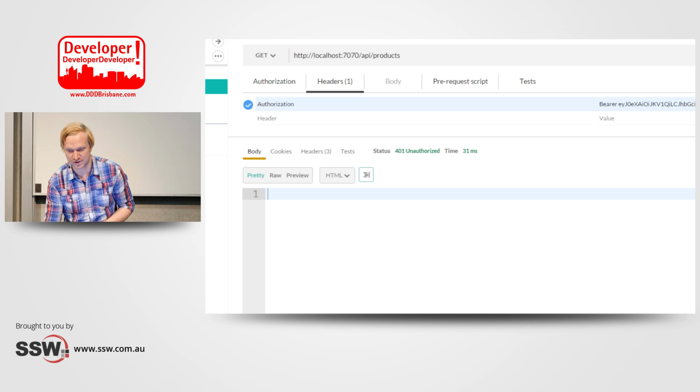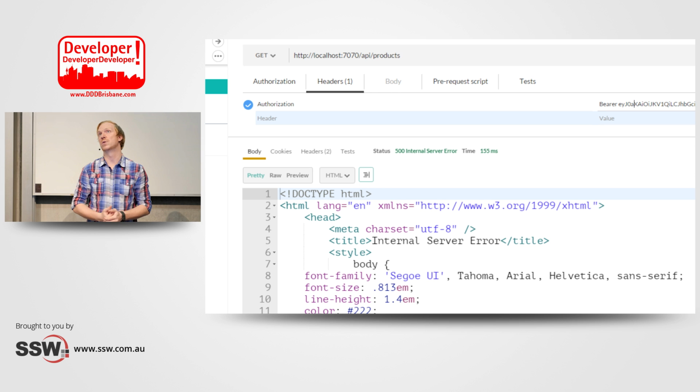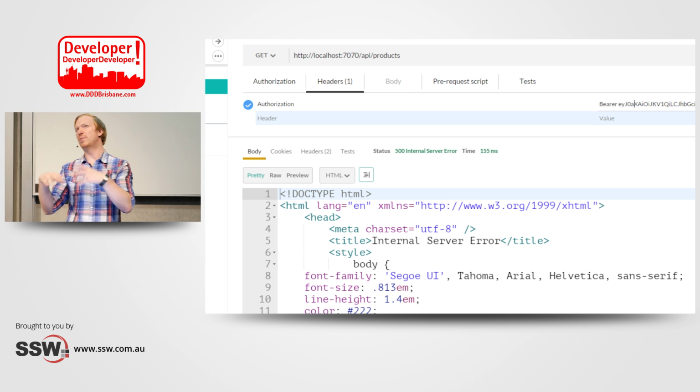I can also change this one here. Let's just change one letter and see what happens. Hopefully it's going to say internal server error, because there's no way for it to validate the token. So that's an invalid token. You probably want to handle the 500 errors and so forth, so you filter out the errors that you send back to your clients.